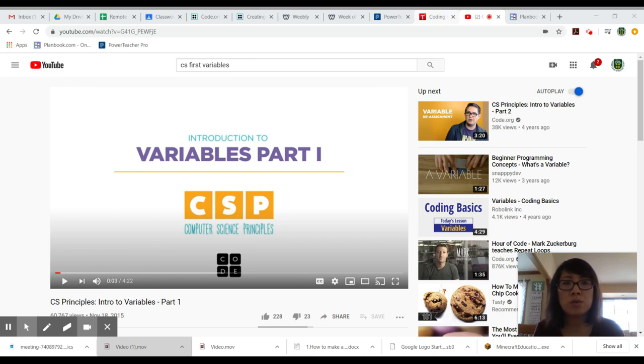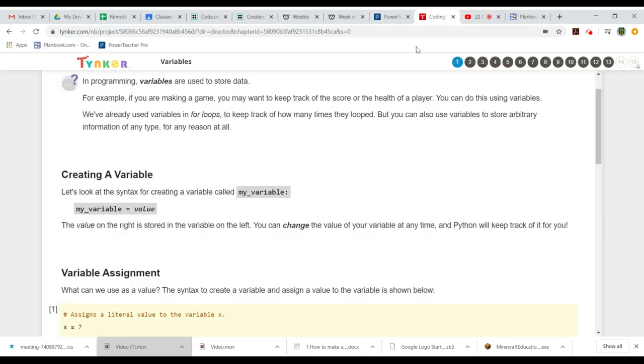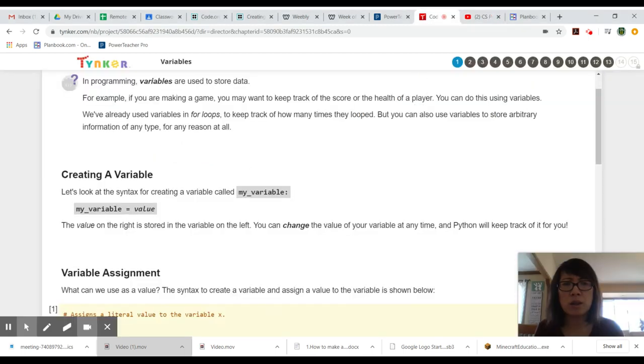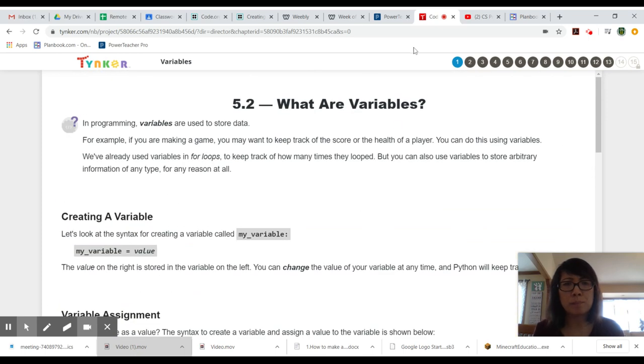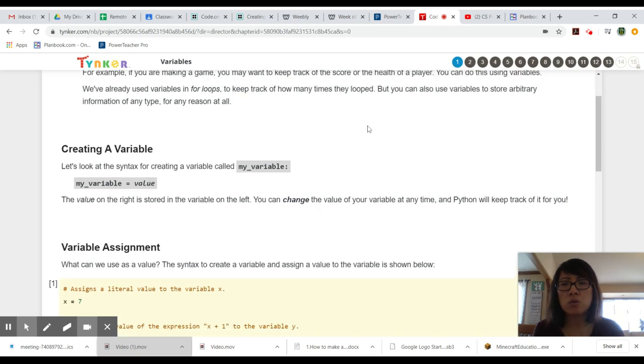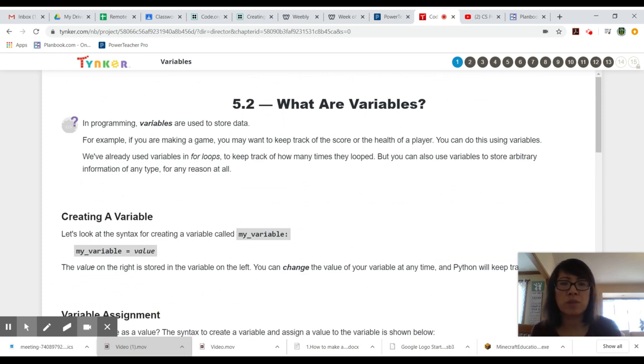So let's go into the Tynker activity for the week. I actually found this week's lesson to be pretty straightforward, so hopefully you won't have any issues with it. When you get into the first lesson, or the first level, it's basically a notes page explaining what variables are. And in the first sentence, it just says, in programming, variables are used to store data.